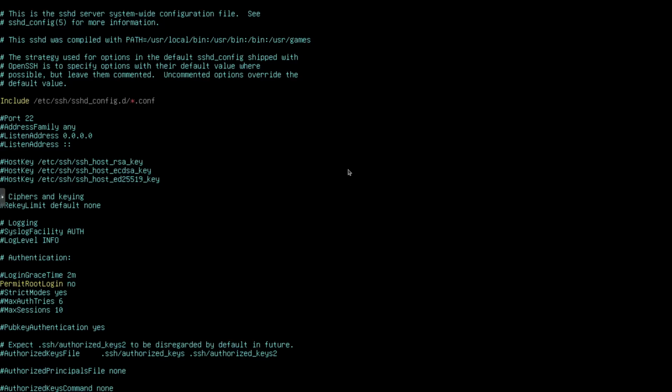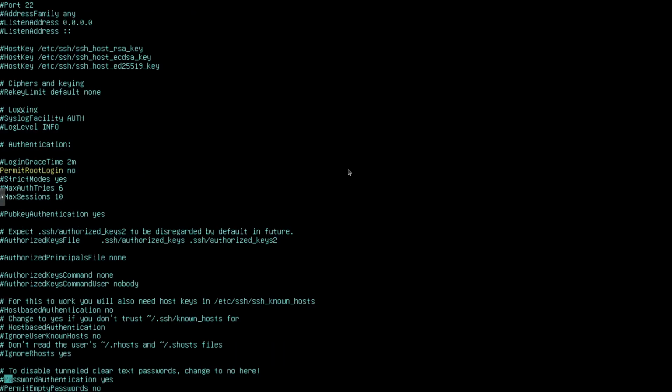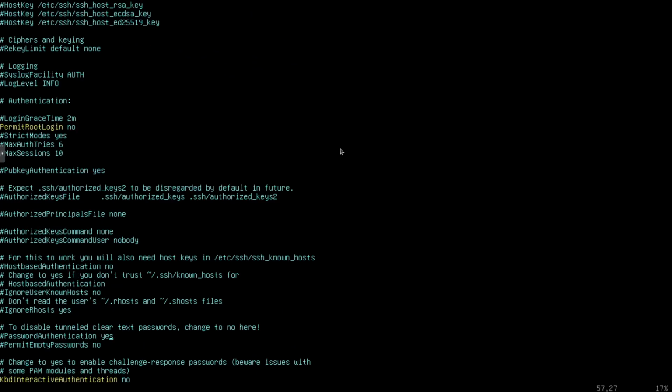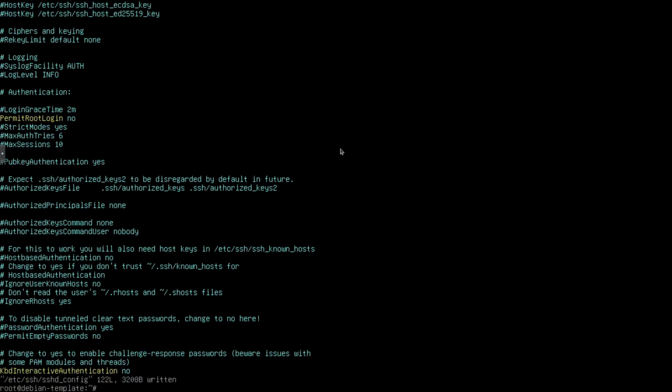If you are using SSH keys, it's not a bad idea at this point to disable password login. So right here where it says PasswordAuthentication, it would be a wise idea at this point to turn that to no. But since I don't have my SSH keys generated yet, I'm going to leave this as yes. So we're going to write this and quit.